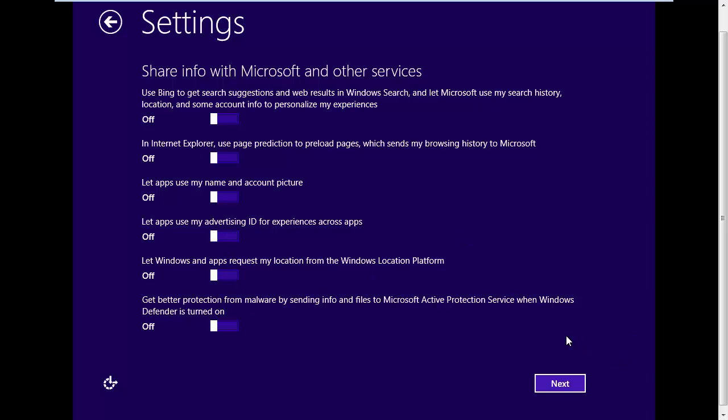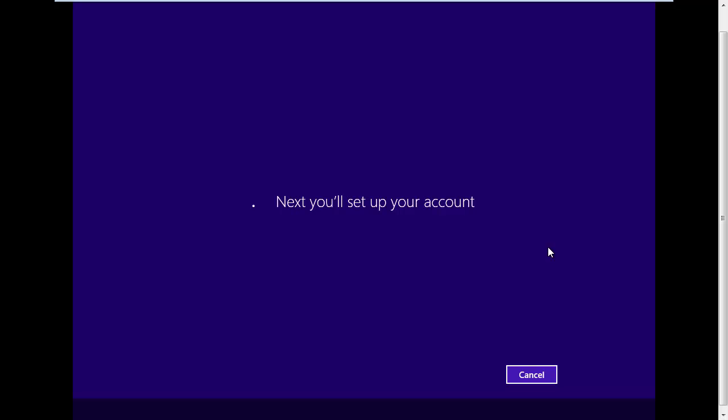We're just evaluating this. It's just a short-term thing. We don't need to be sending extra data over the network. Go ahead and click Next. And now it's going to set up your account.